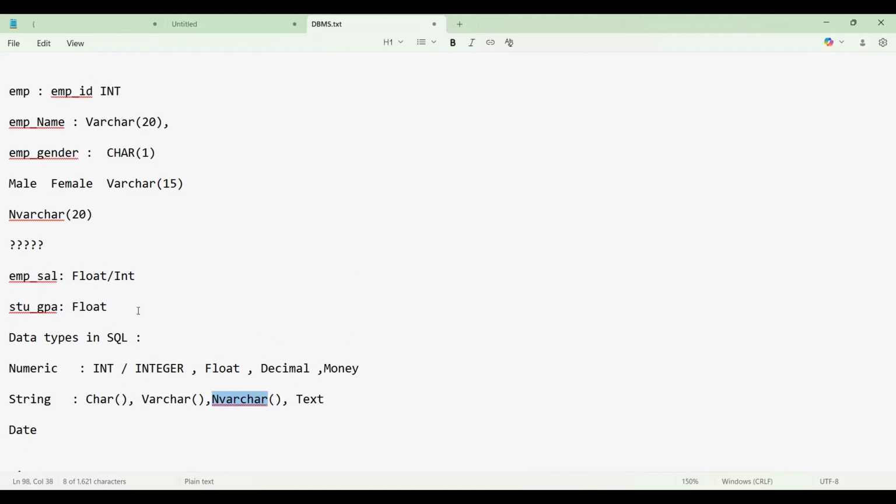Next, if you want to save the biography of any person or the description of any product, then you can use the text data type. It will accept 4,000 characters. So this is about the string data types.